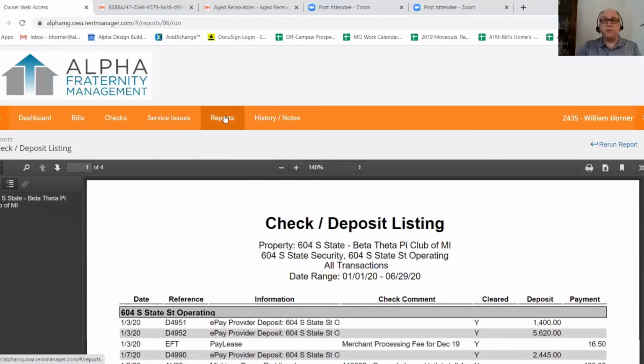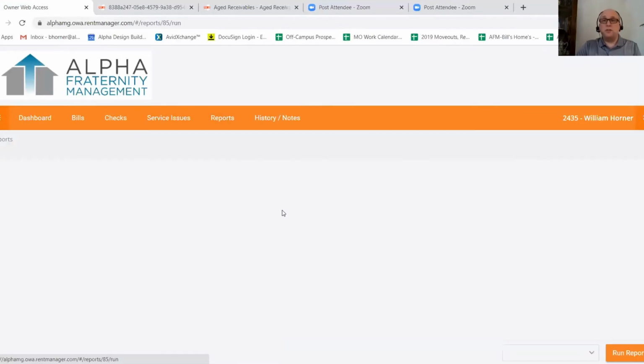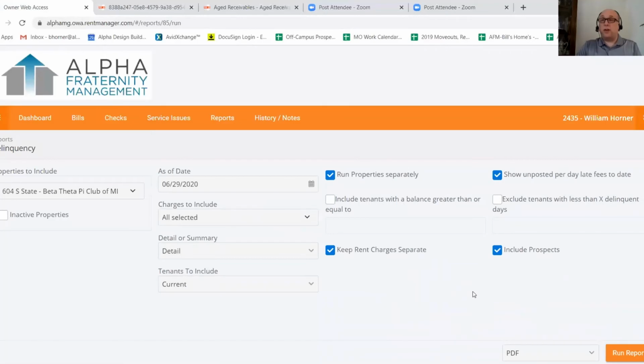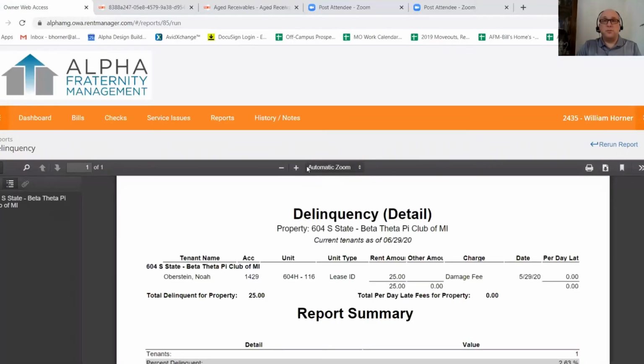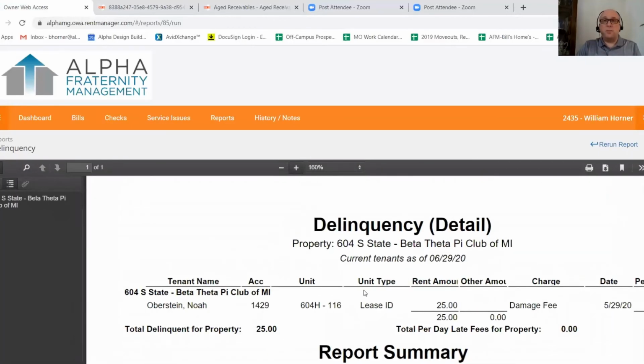Go back to reports. Delinquency, basically your AR, who still owes money to the house. Run that report. We do have an example in here, a member. It shows what the dollar amount is and even shows what it was for. You'll have different examples. There could be a damage fee, it could be rent, could be late fees, it could be food, various different charges depending on your home.